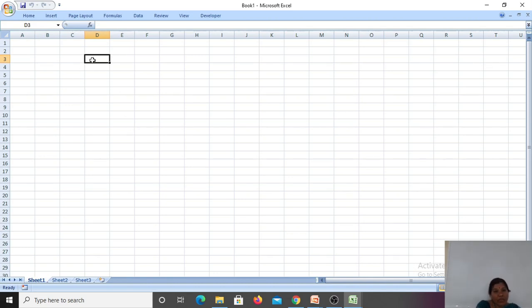Now my cell pointer is at D3, and in the name box I am getting D3. For example, if I keep my cell somewhere else, the name box will display G14. Once again I will show you: now the active cell, where my cell pointer is, is K16. The name box will display the cell pointer location where we are.